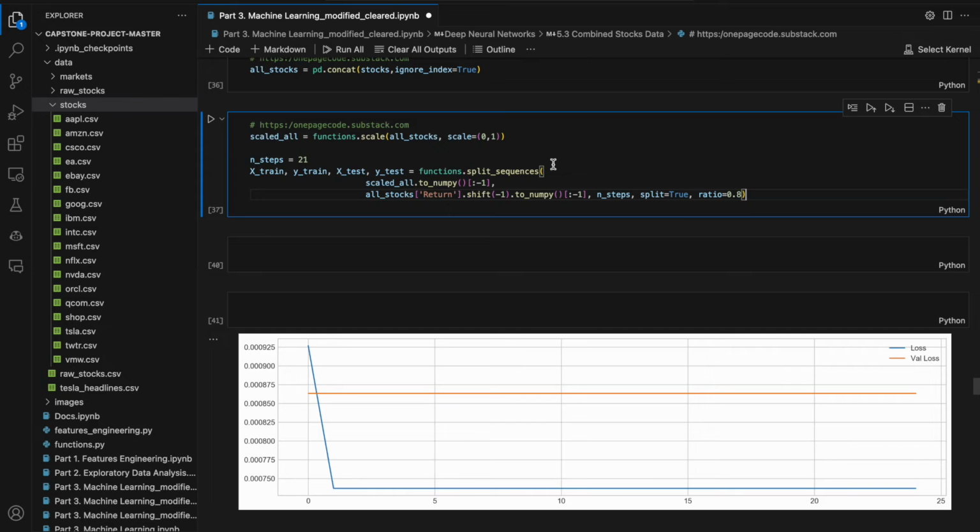The given code is part of a stock prediction machine learning model. The first line scales the all_stocks data using the scale function from the functions module. The data is scaled using a scale range of 0 to 1. The next line initializes the number of steps as 21.